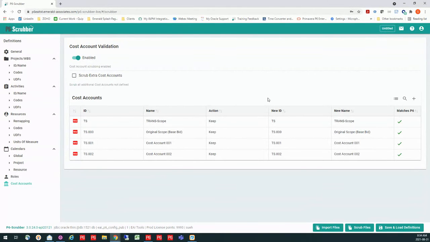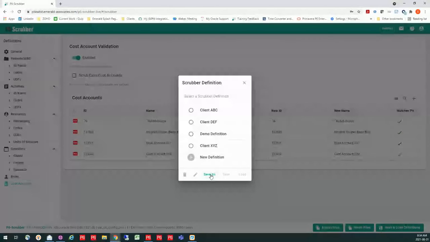Now, this is all great, but let's say I'm getting several of these files over a period of time. Maybe I get an update every 2 weeks. I don't want to have to go in and reinvent the wheel, so to speak, on this definition. Well, I can save these definitions so that they can be reused later. And the way that I do that is I go down to this Save and Load Definitions down here in the lower right-hand corner. When I do that, I have the ability to save as.